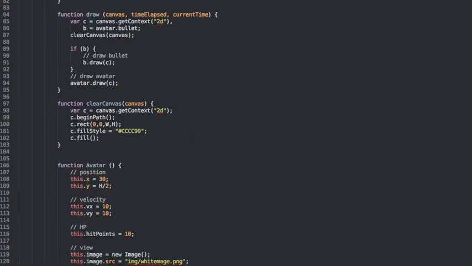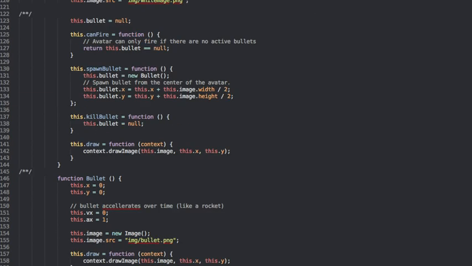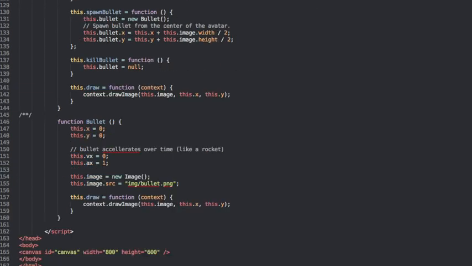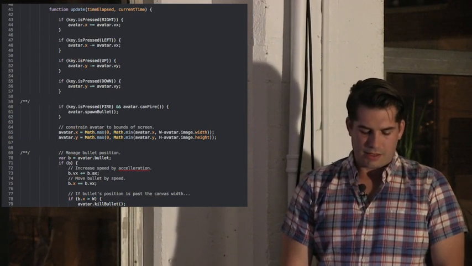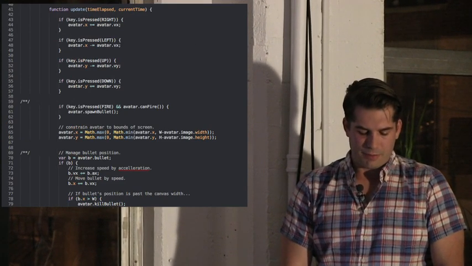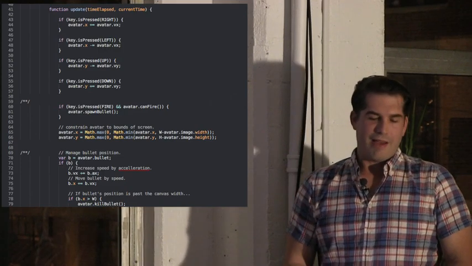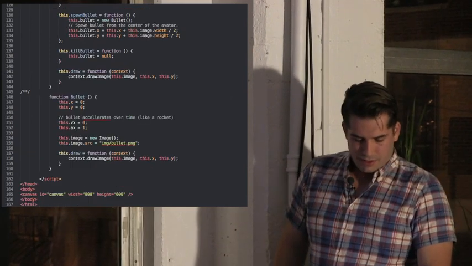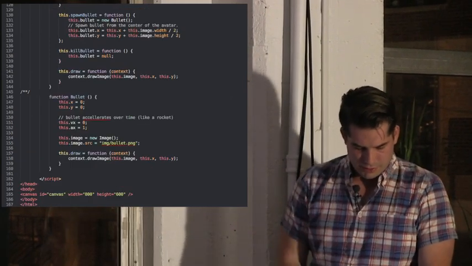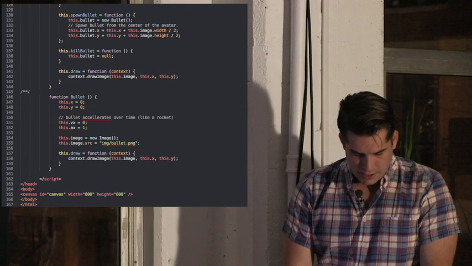So first I added another key thing here for fire. This is going to use the shift key. And also I'm checking, I'll go back over can fire in a minute, but I'm using the avatar in this example as my bullet manager rather than setting up a separate class for that. I'll show you the bullet real quick. Here we go.